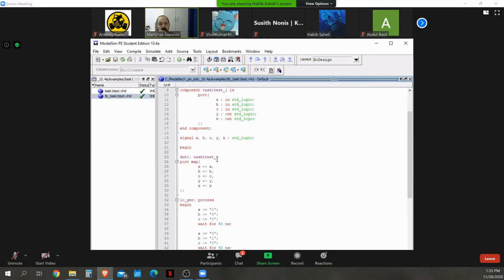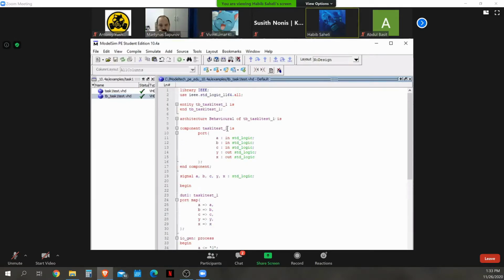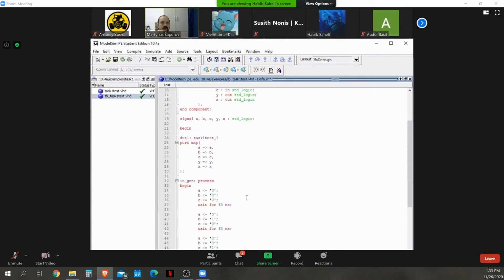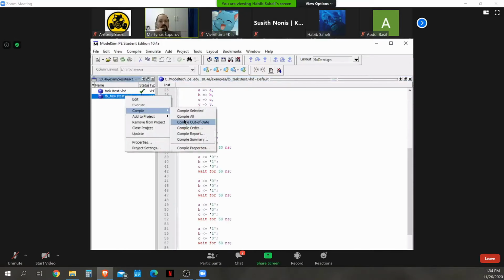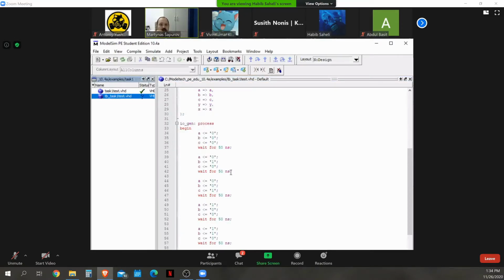So first of all, component. Paste, and to the dude also before bottom up paste. All right. And now save. Compile all. And now try to simulate.